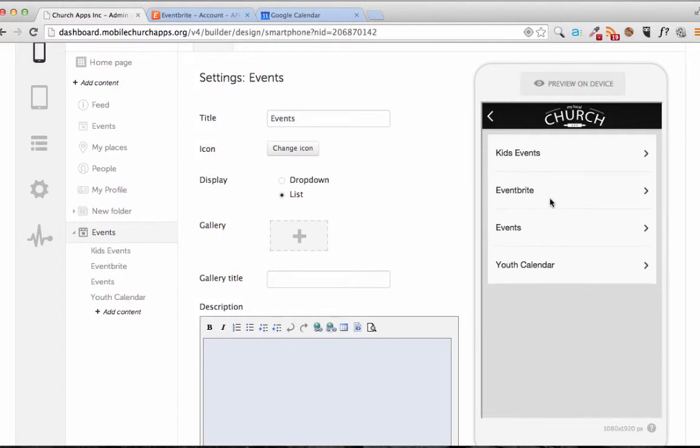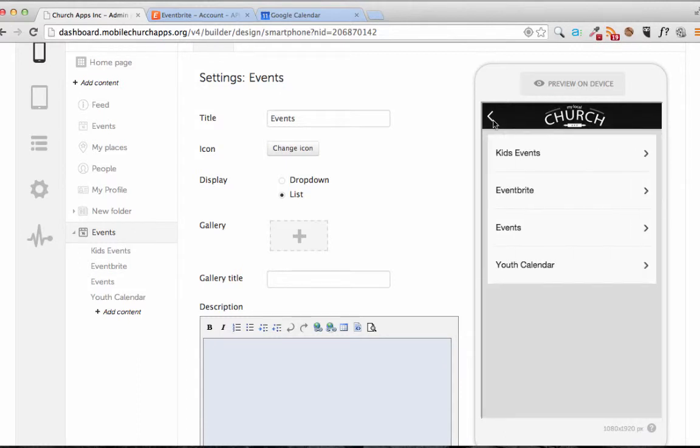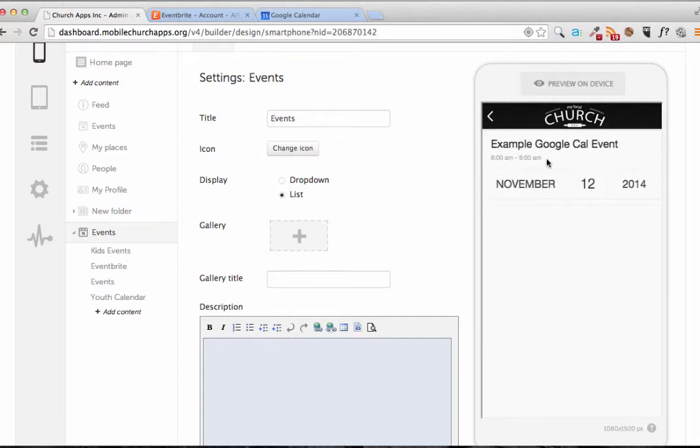Let's go back and look at the Eventbrite event. There it is, the church event I created. It pulled in that information. Let's go to the youth calendar, and you can see the two events that were in my Google Calendar, and it pulled those in.